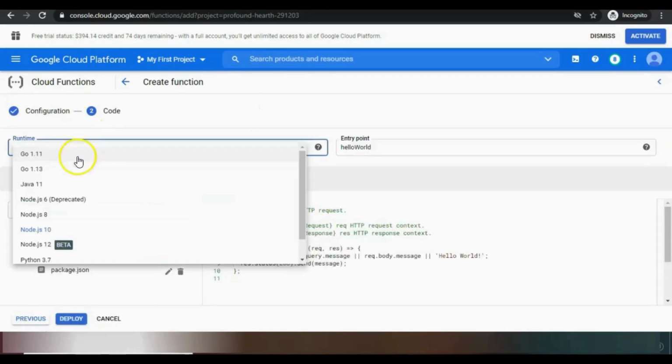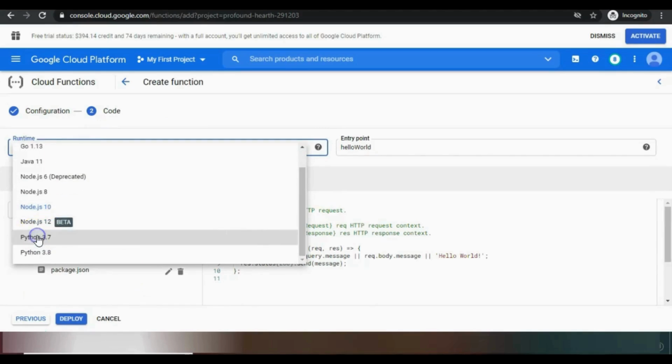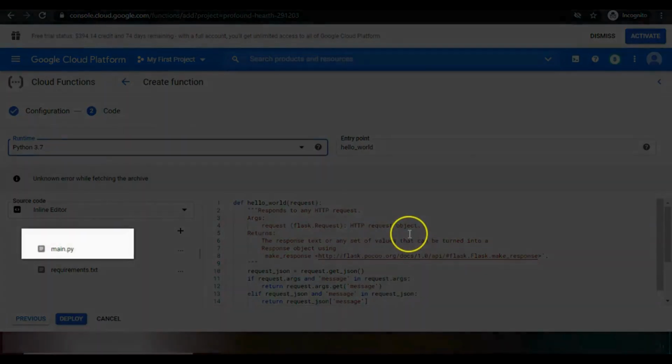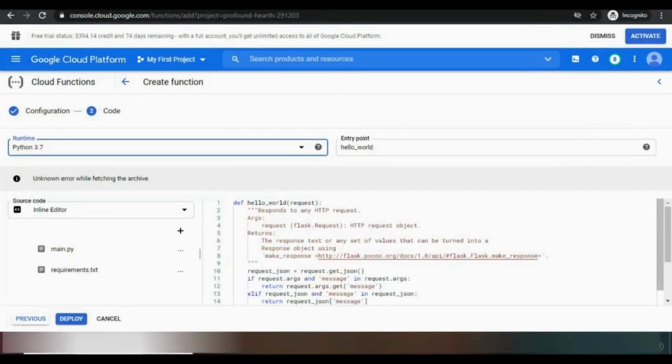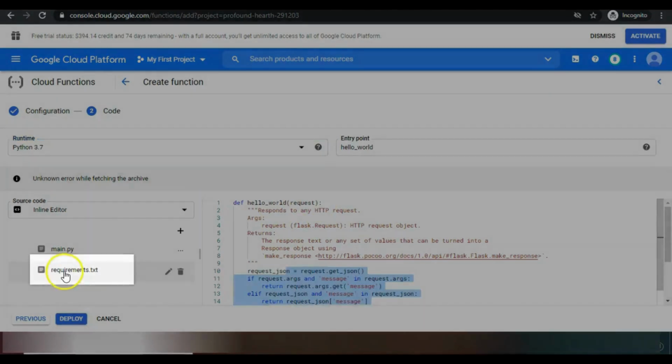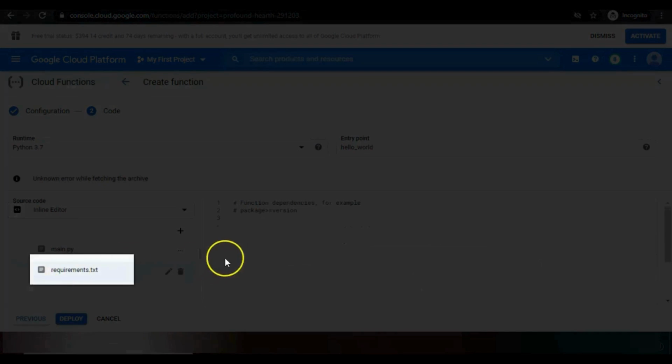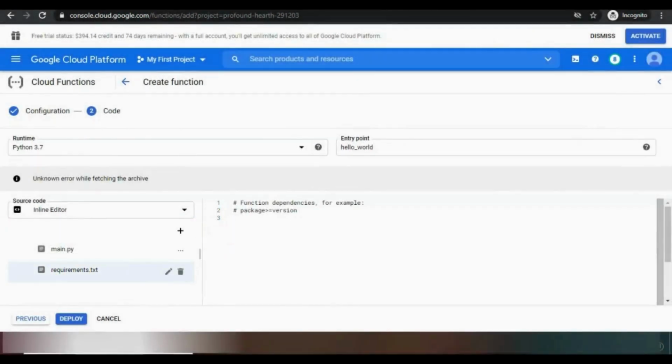Next, we will select the runtime, which will be Python 3.7. By default, we get a main.py file to write our code. Cloud Functions has a code editor interface, as shown here. We can see a default Hello World Python program in the editor, called main.py, which we can modify. We also get a requirements.txt file in which we can specify all the dependencies for our Python program. This would mainly include various Python libraries needed to run our machine learning code.